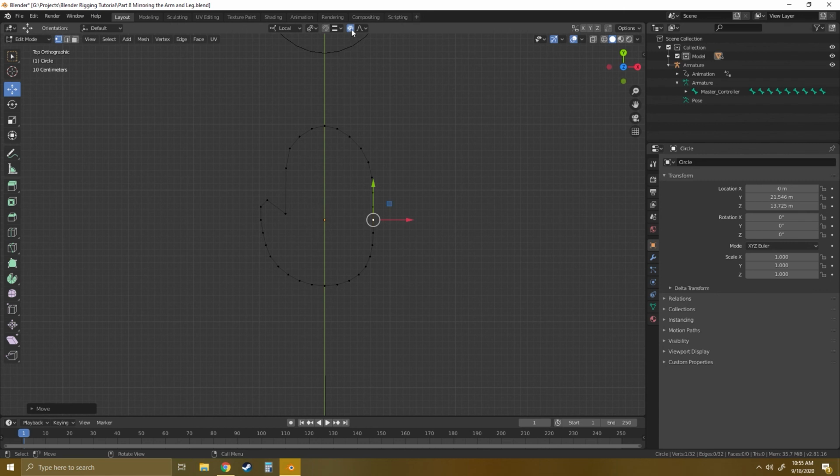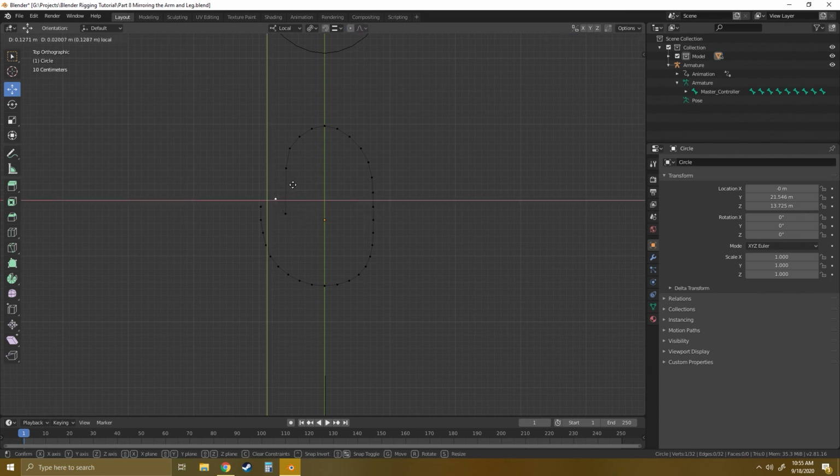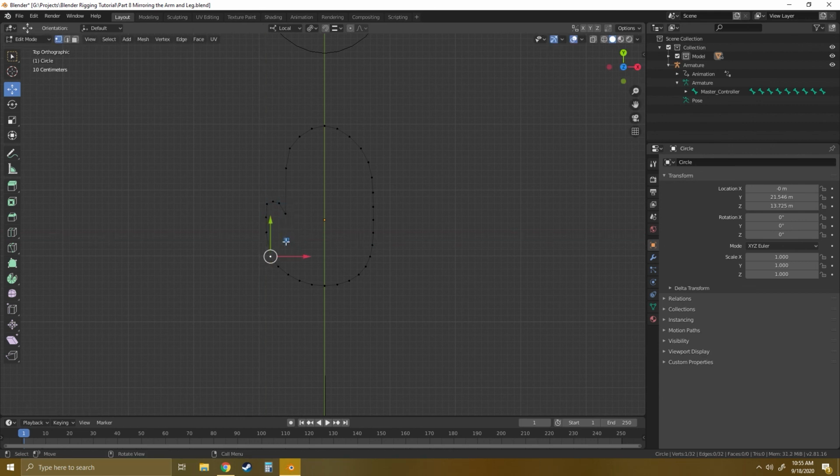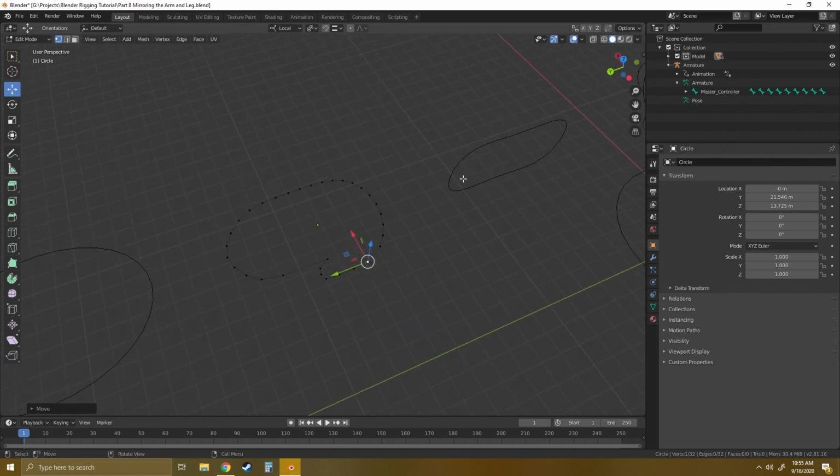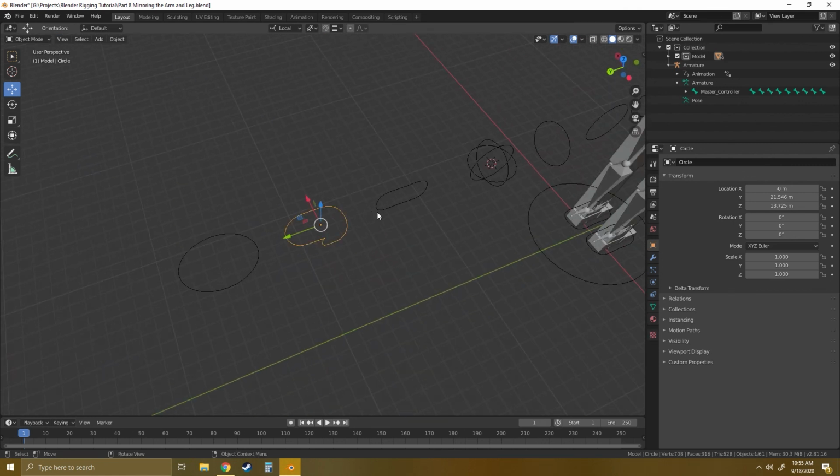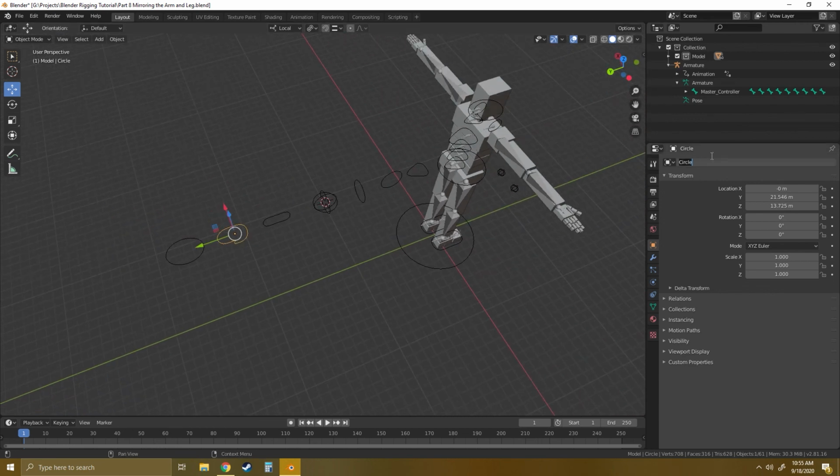This obviously isn't my best work, but we're just gonna do something very basic for this. We don't have to spend a lot of time on this. Something like that is fine, just a little bit of a mitten shape. And you can play around with that as much as you'd like. I'm going to rename that to hand shape.